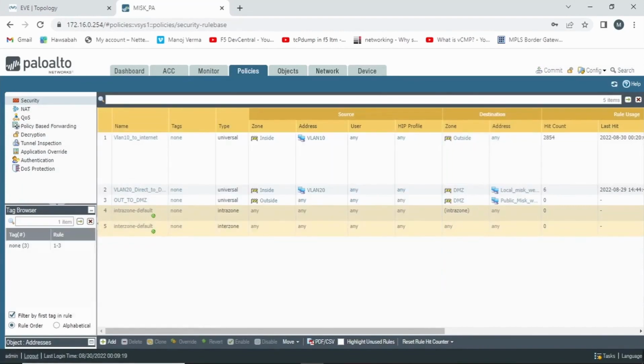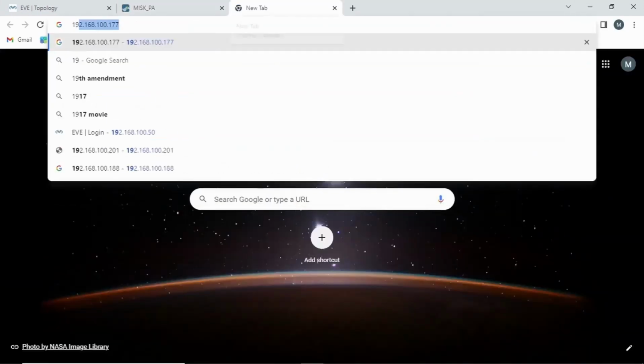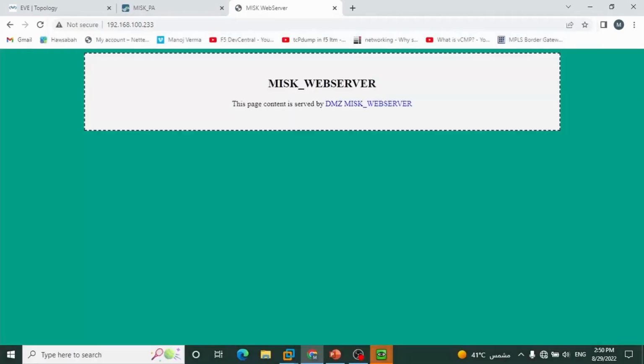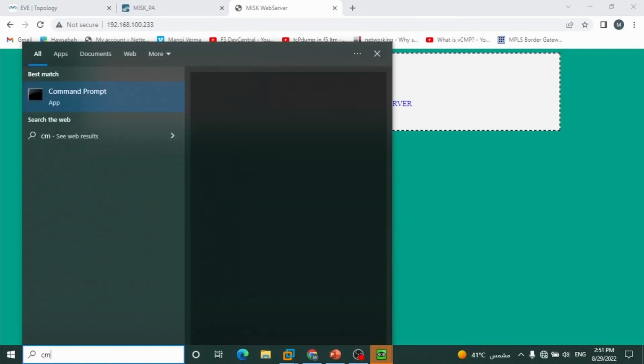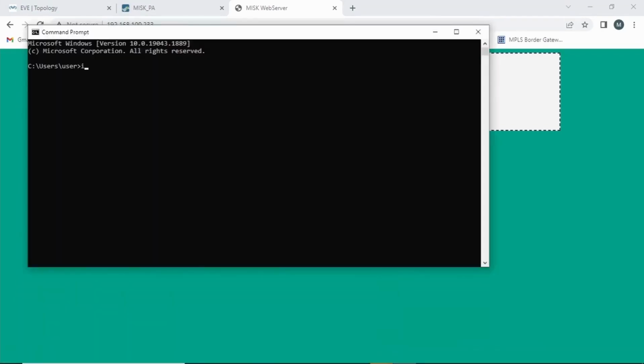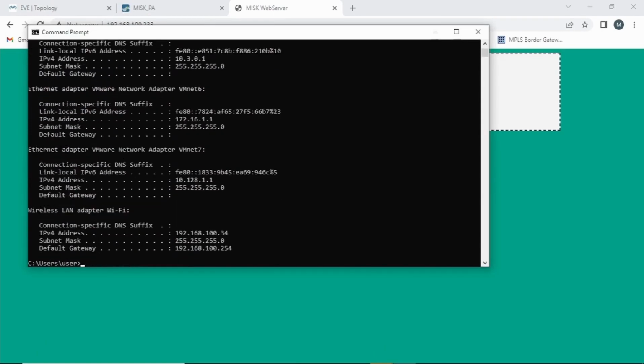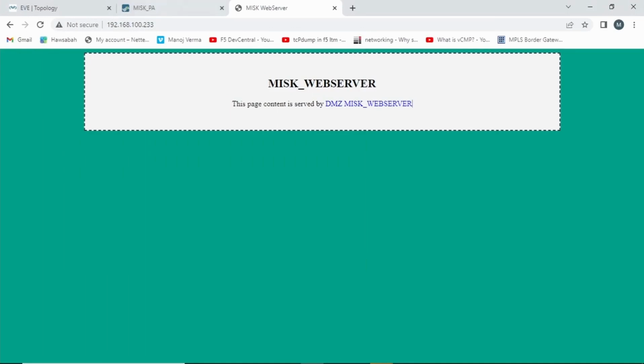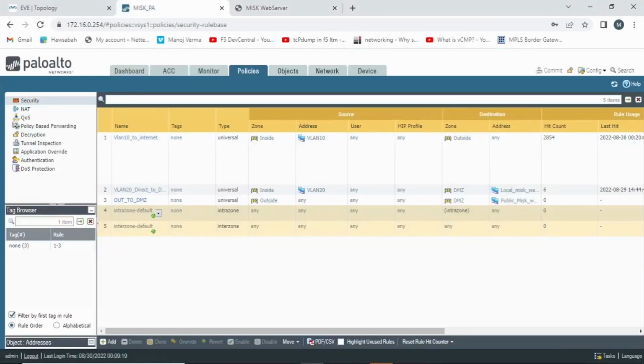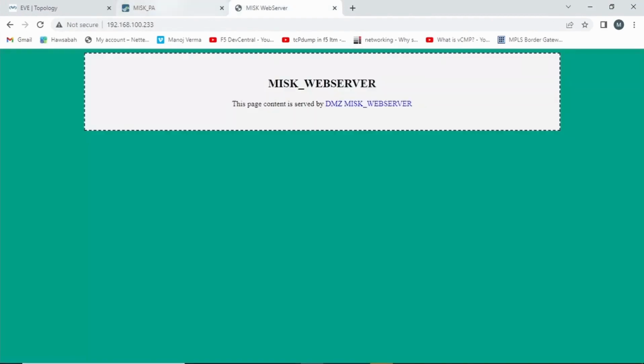And now if we write the IP address 192.168.100.233, here we have the web server and we can access it. And my IP address is from the outside network. IP config. Here it is. I am on the 192.168.100 network, and I was able to access the internet. So now the outside users can also browse to the DMZ web server.